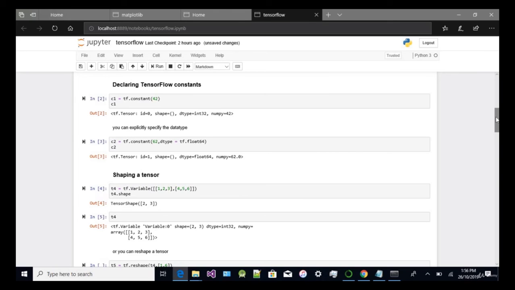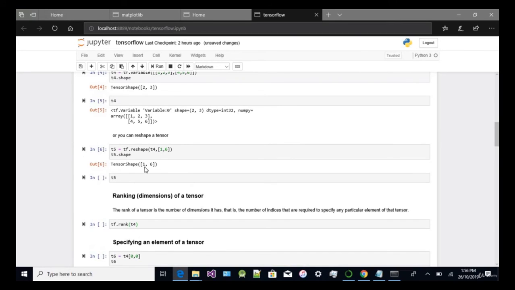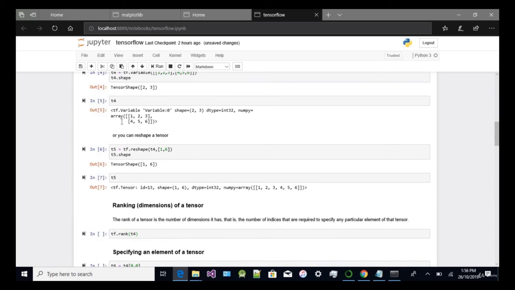After declaring a tensor and checking its shape, you can reshape a tensor like NumPy arrays. If I want to reshape this 2 by 3 tensor into a 1 by 6 tensor, I can use the tf.reshape function, where the first parameter is the tensor you want to reshape and the second parameter is the new shape. If I run it, now its shape is 1 by 6. If I print it, you can see it's now a 1D tensor.